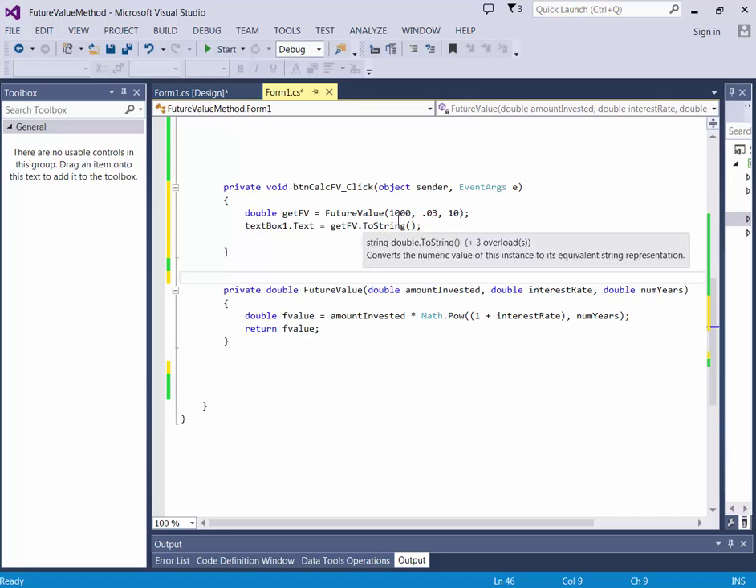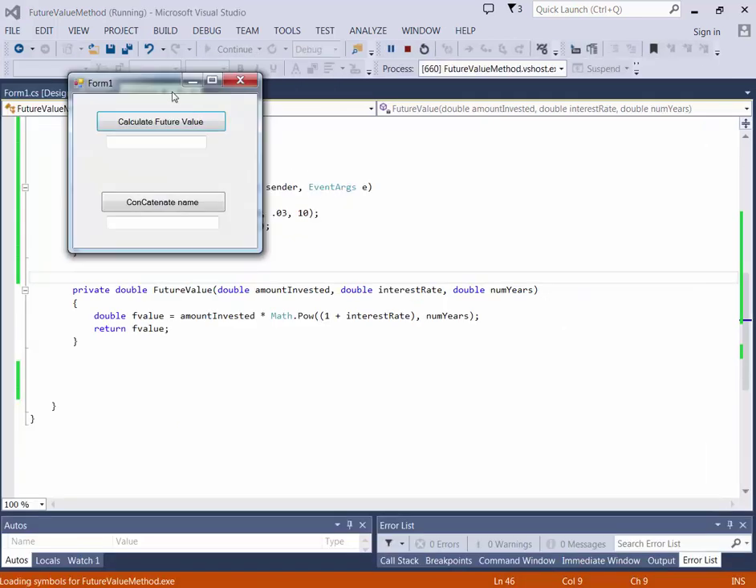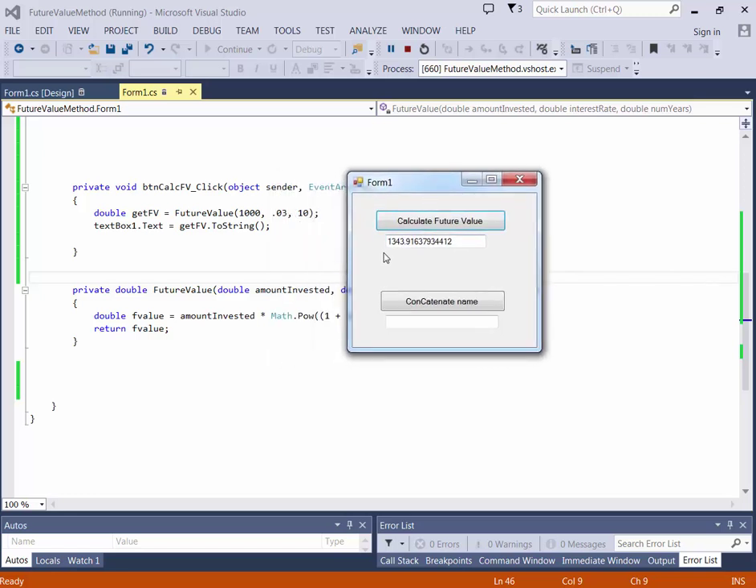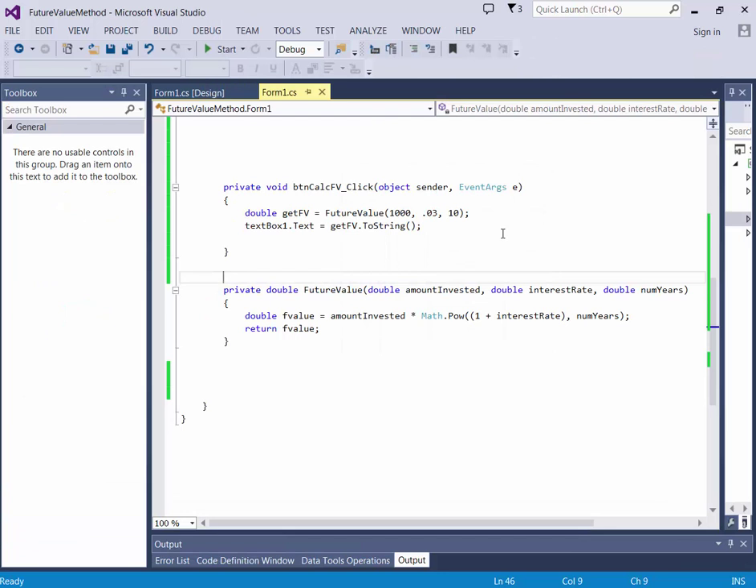So this is saying if I took $1,000, invested it for 10 years, at 3%, how much do I get? So this gets passed down. This line of code calculates the future value. This line returns it, and it ends up in the text box. If I run this one, I hit calculate future value, then it says, oh, okay, $1,000, 3% for 10 years, I would get $1,343.91.